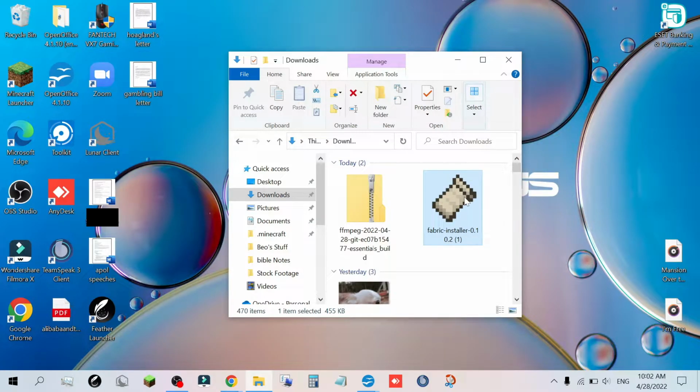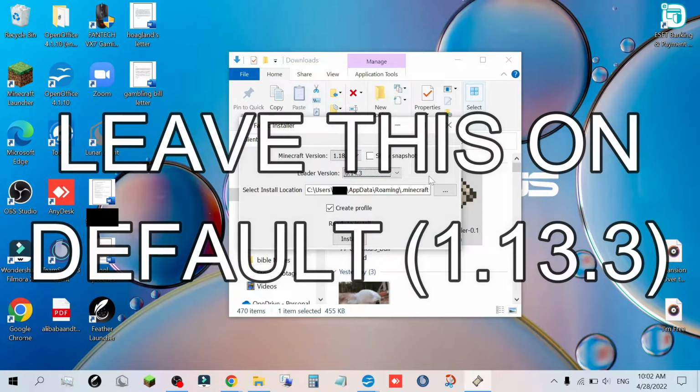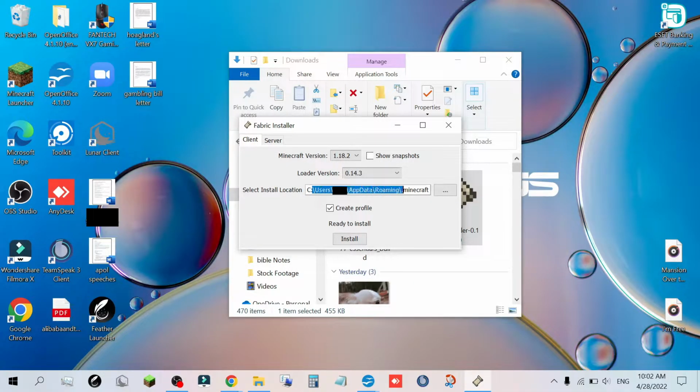what you're going to do is double click on your Fabric installer, okay? Once this Fabric installer opens, make sure that this is on client. Minecraft version is what you want. For us, it's 1.18.2. Loader version, leave it on the default. And then make sure that this install location right here is on your C drive /users/ whatever your username is, appdata/roaming/.minecraft. Make sure that's where it's going to be installed.